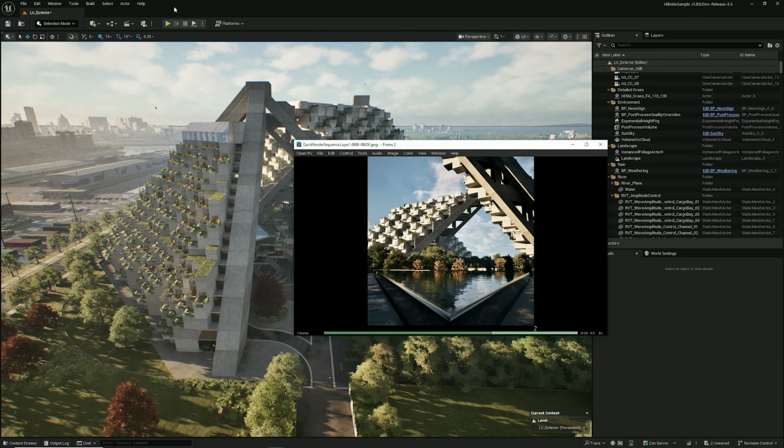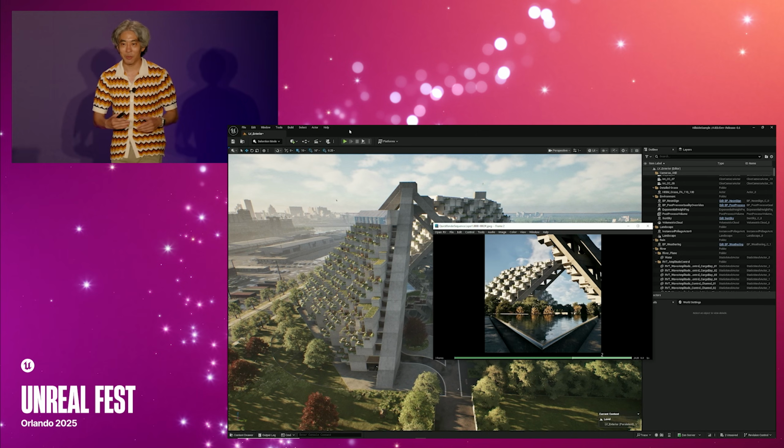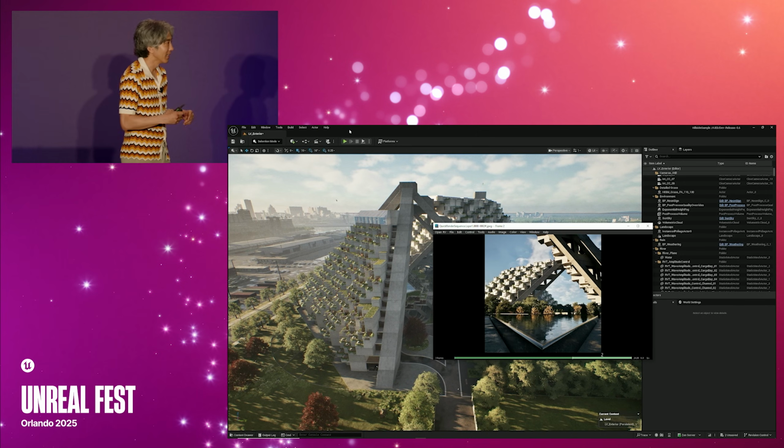So the hope with Quick Render is that it offers a bunch of different options for people to leverage Unreal's fast rendering much more easily and immediately.